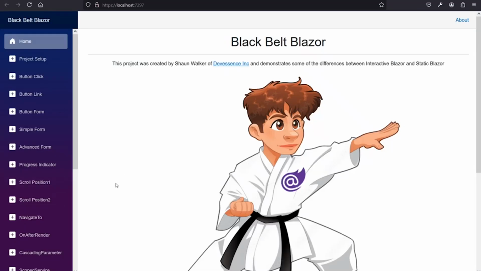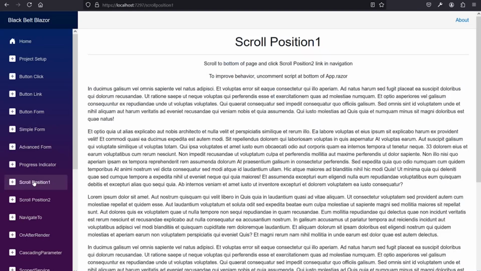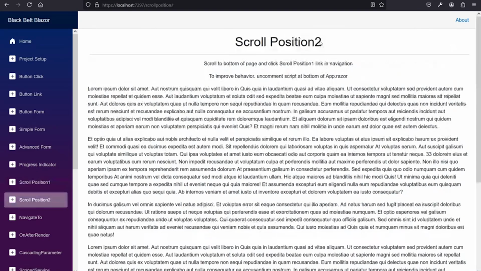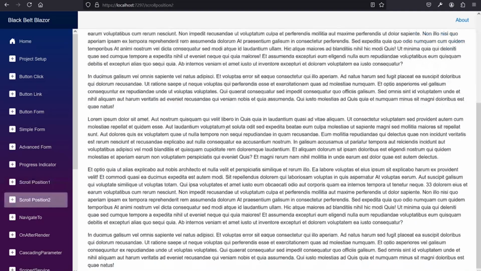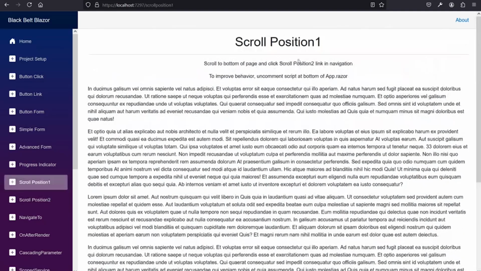I'll go back to my scroll position, scroll to the bottom of the page, and go to scroll position 2. It moved me to the top of the page, like I would expect it to. And I'm at the bottom of this one, and I go back, and it moves me to the top of this page. So a very simple JavaScript hack, so to speak, that you can put in your app.razor file will handle this scroll position problem fairly simply. And this works quite well.